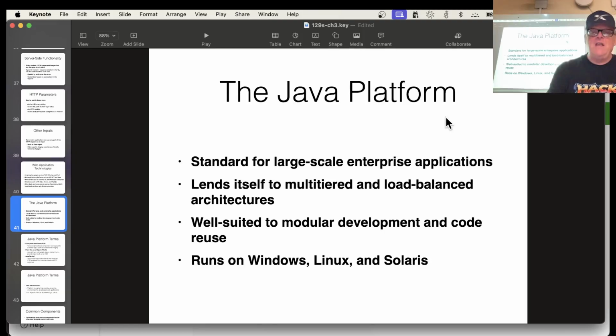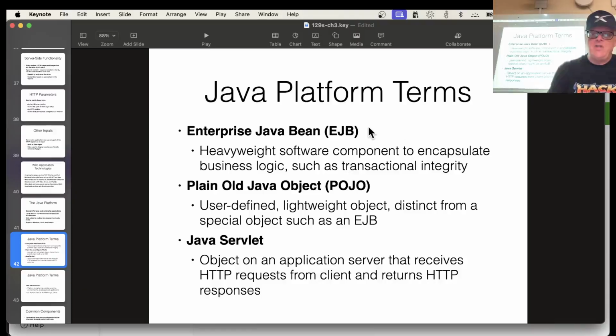So Java is intended for large-scale enterprise applications with large server clusters. It's difficult to program in, and they pay the programmers well because they make enterprise-class applications. Small-time people usually use things like PHP, but this one is suited to modular development and code reuse. So Enterprise Java Bean is a heavyweight software component. Plain old Java objects are the user-defined objects sent up to it. And Java servlets are little objects that receive requests from clients and return responses.